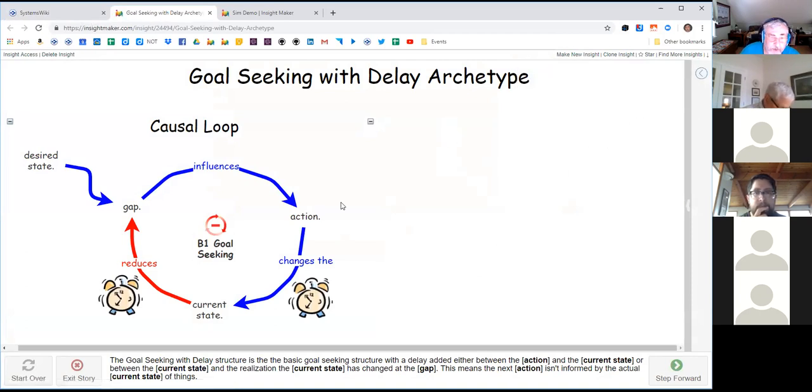This is a simple goal-seeking structure developed to point out the difficulty with delays in environments that make it very difficult to intuit the behavior of a structure. So this is the desired state, the current state, and it influences action to change the current state.